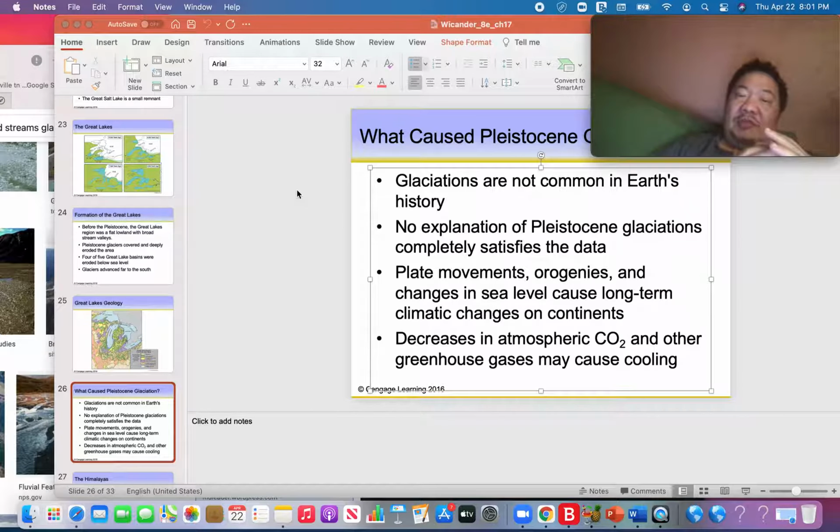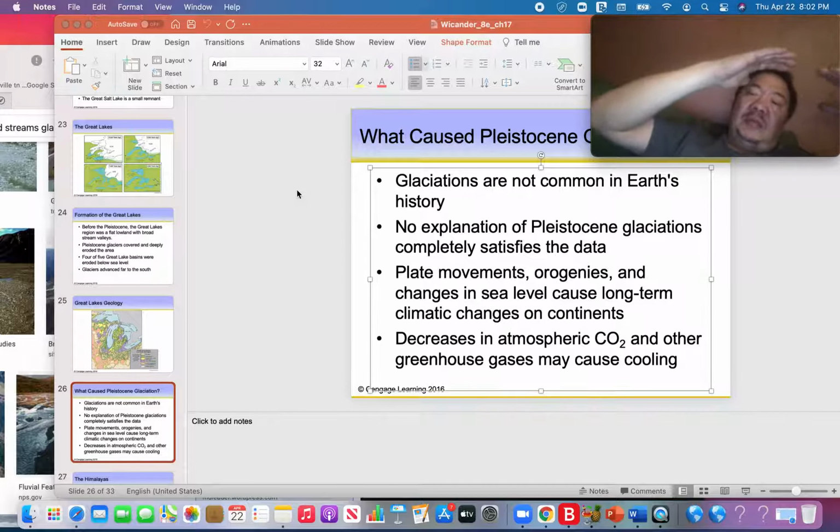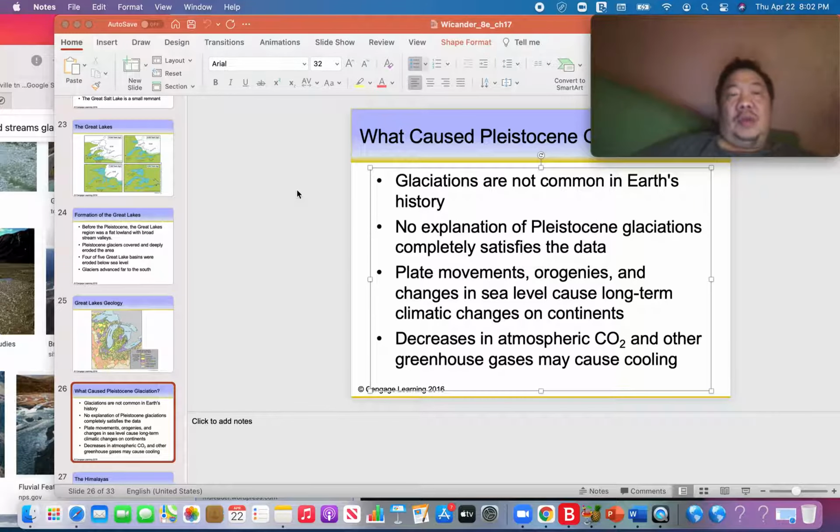If you have fewer trees, you remove less CO2 from the atmosphere, and you'll get global warming. If you have limestone, it removes CO2. It'll also result in global cooling. So uplifting of limestone mountain ranges, like the Himalayan mountains, could cause global cooling because there are hundreds of thousands of acres of limestone in the Himalayan mountains. So bottom line, the short-term reason why we have global warming and global cooling is greenhouse gases, carbon dioxide and methane.